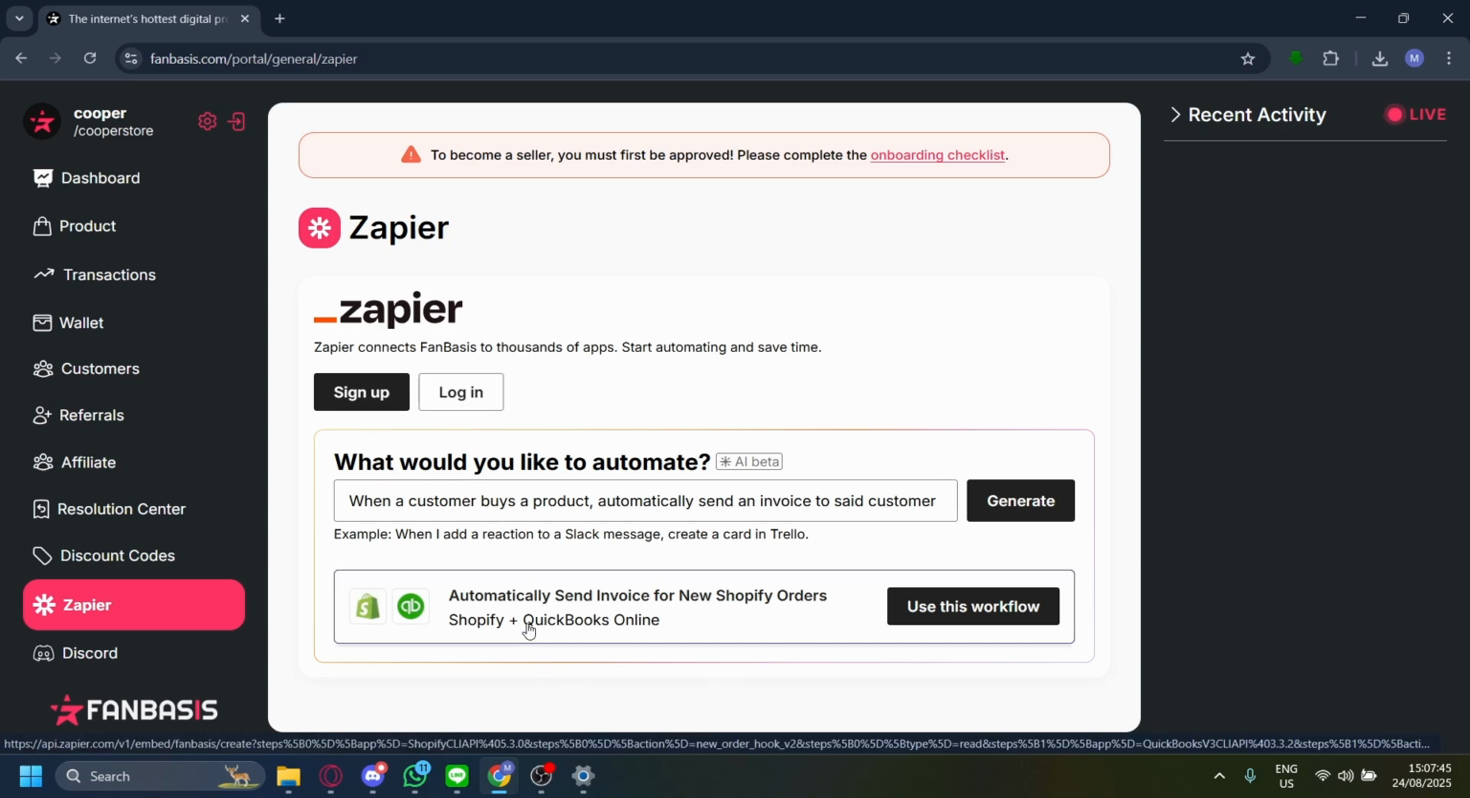Once it has generated, you can use this black button here to use this workflow and to just be done with it, because it will be automated by Zapier.